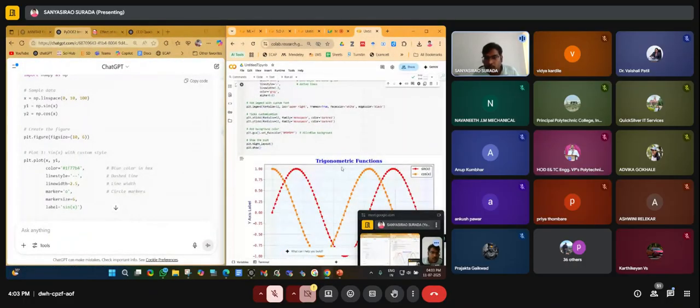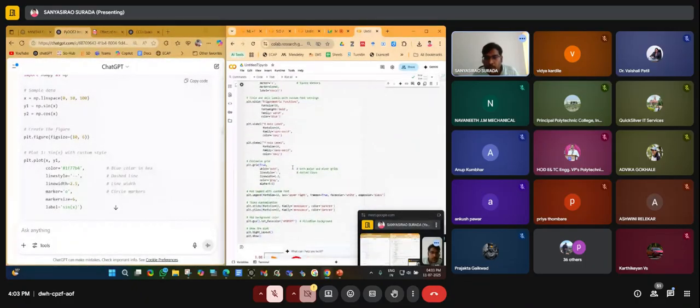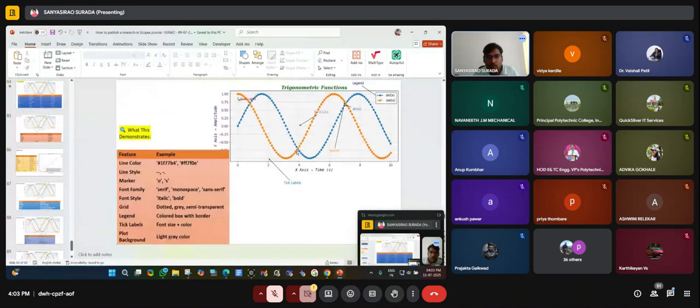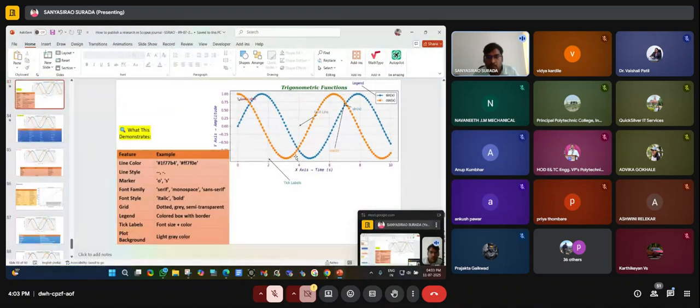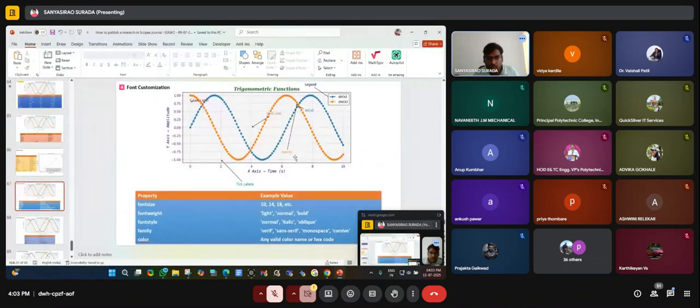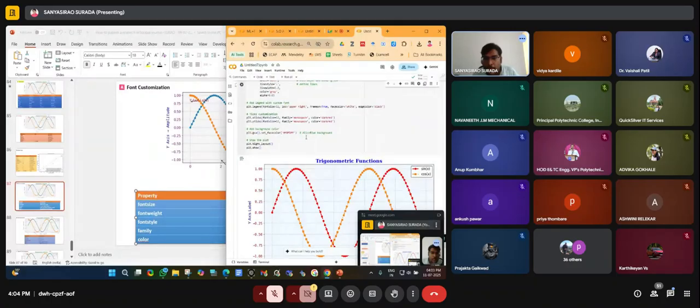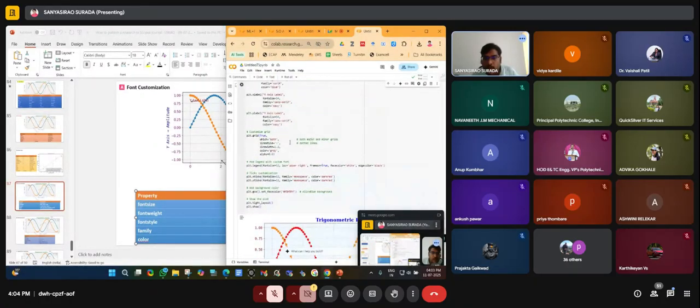So here are the trigonometric functions. This is the font color. The font family is sans serif. If you want to change the font with the help of this, see here, font style. I want, for example, monospace. These are different fonts. Here is the font.